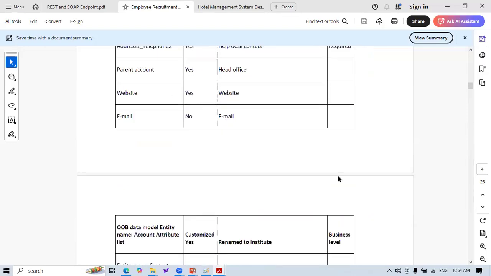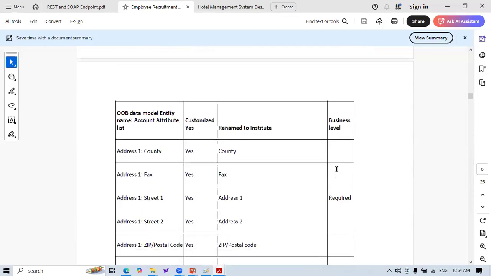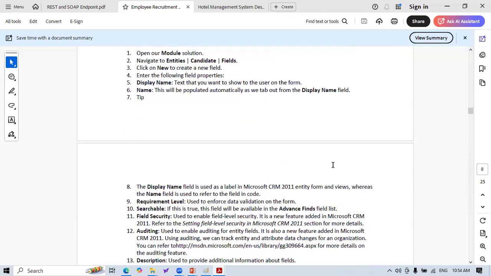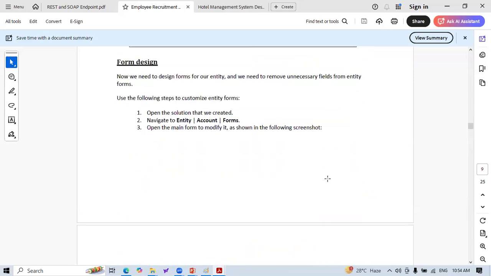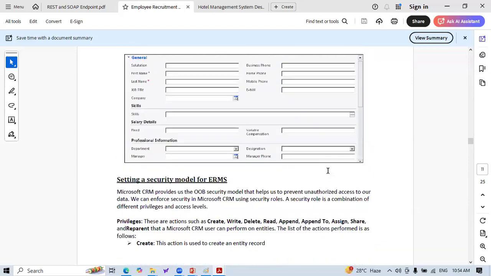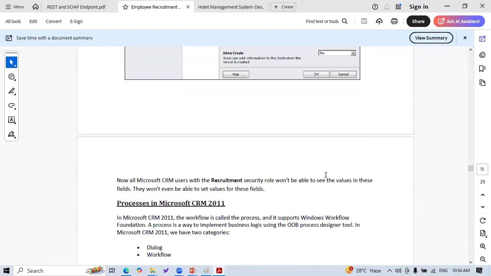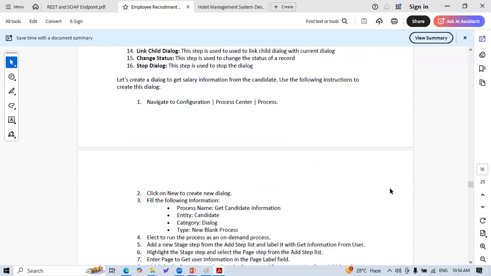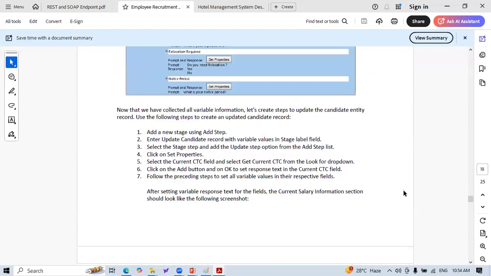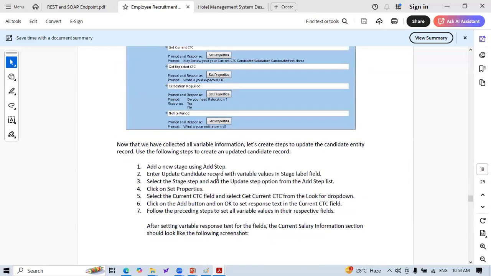This we are going to implement. To implement it, we need to know what fields, forms, views, and customizations are required, and where we are going to implement this logic. This logic we are going to implement in the classic workflow. So here you can see that. In detail, the complete step-by-step documentation is there.